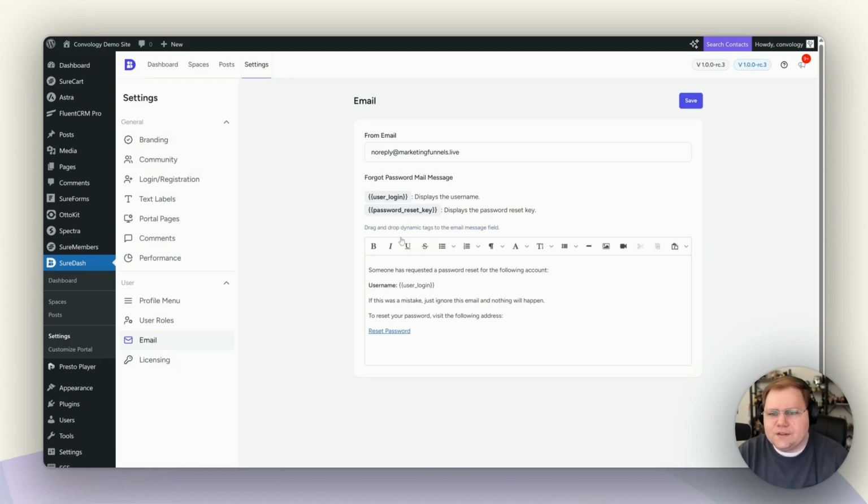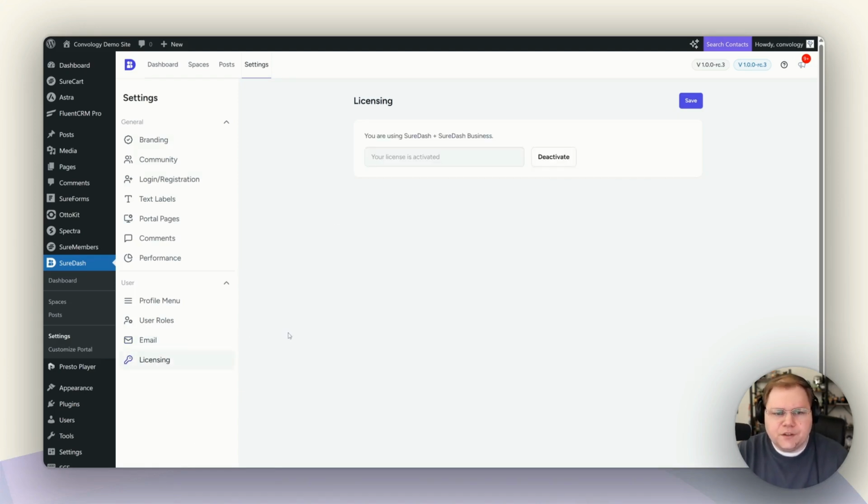And then the last one is licensing. I already have my license enabled, so you would just enter your license there if you haven't already. And that's it for the settings.